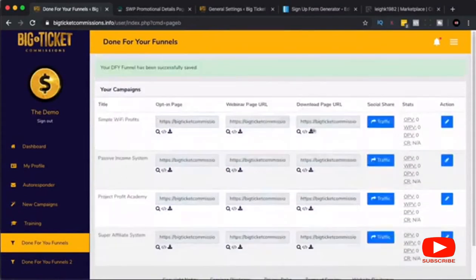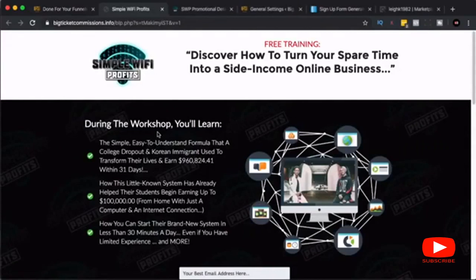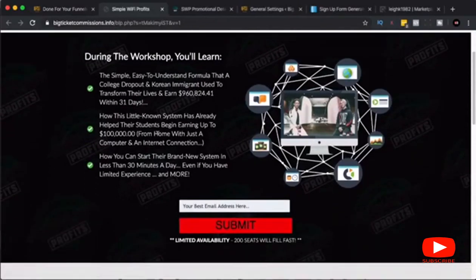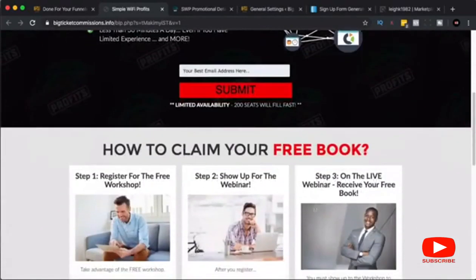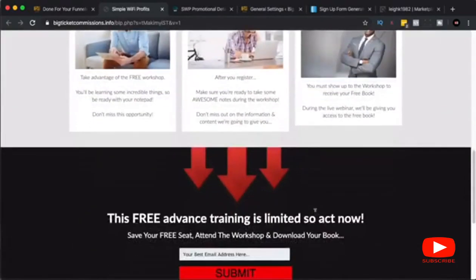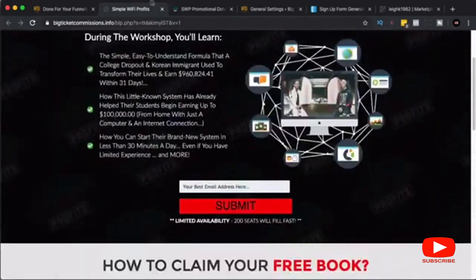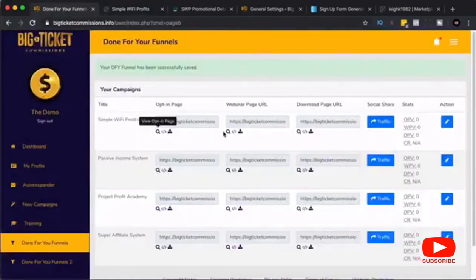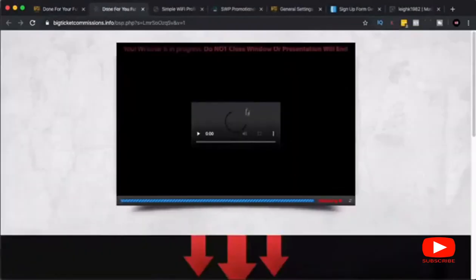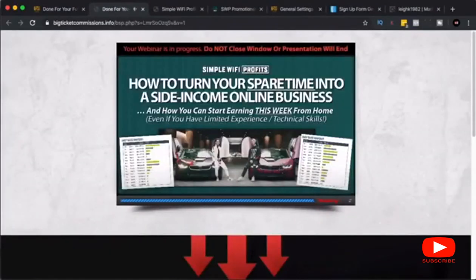We can see that we've got our 3 pages here. So we can click on the first one. And we can see that we've got the pages here. We've got the opt-in there, other information. It's all there. They just need to join up. Then we've got the webinar page. Likewise, it's all done for you. It's got the video.